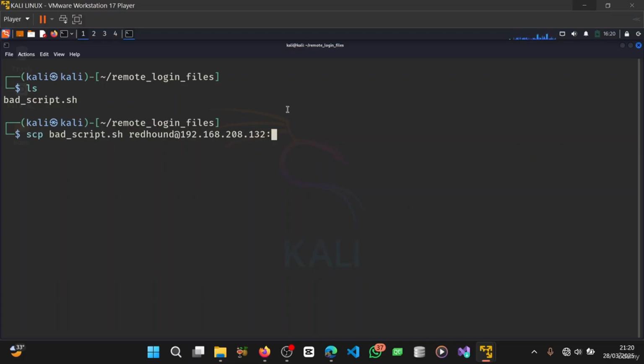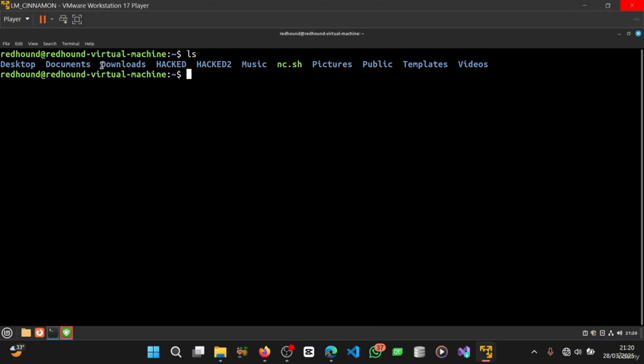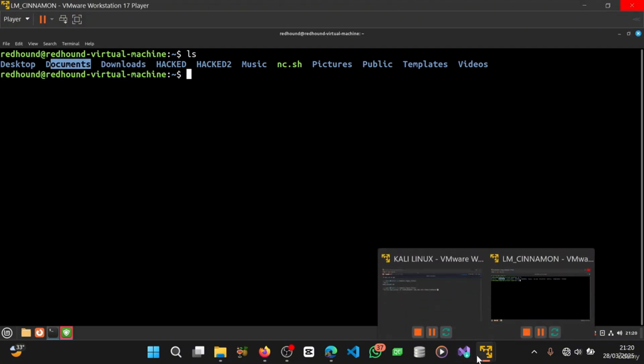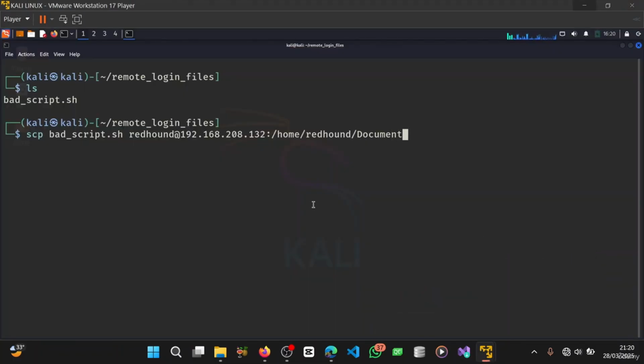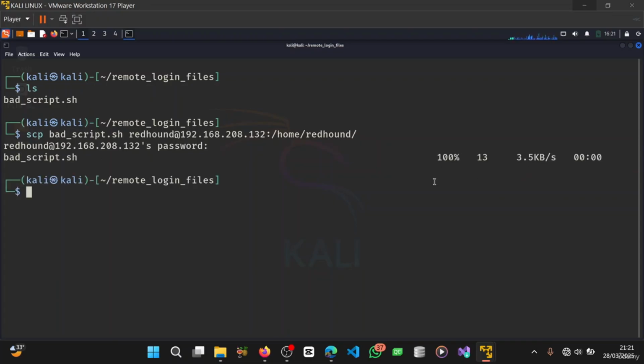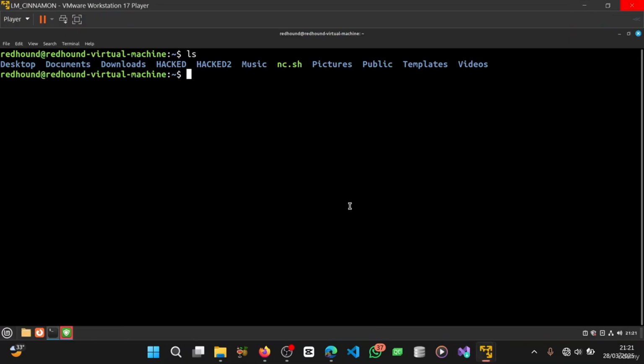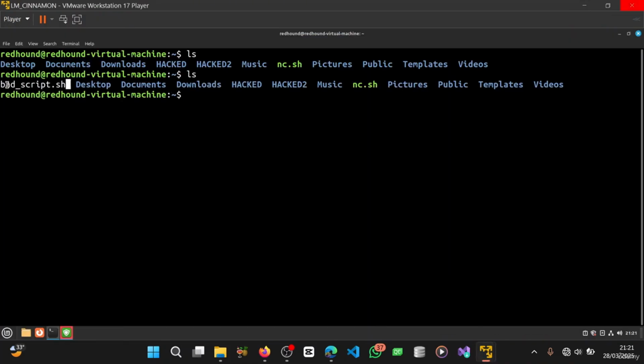So I will place a colon here, /home/redhound, right? Now if I want to upload it to the document directory, I can also do that by adding the documents directory here. All right, so for this case, we're just going to make use of the home directory. So this command will upload these bad scripts into this target machine's home directory. So I'm going to hit enter, then the password. All right, so bad scripts uploaded. Let's go and confirm that. ls, you can see it here, badscripts.sh.